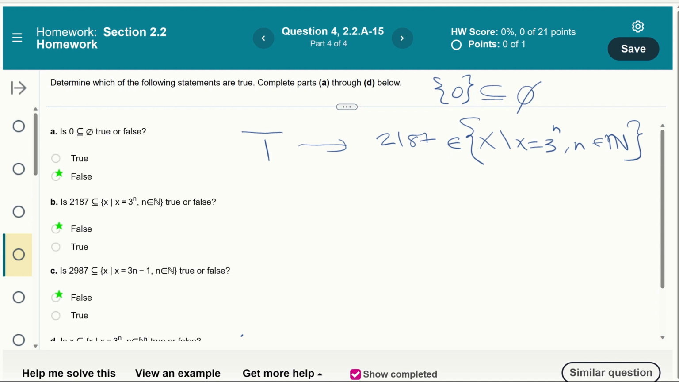All right, so I hope that you realize that what you would need to do is just put the 2187 into a set notation. Now the set containing 2187 is a subset of all x such that x equals 3 to the n with n belonging to N. So there are two ways we could have made that a true statement, and that's that.